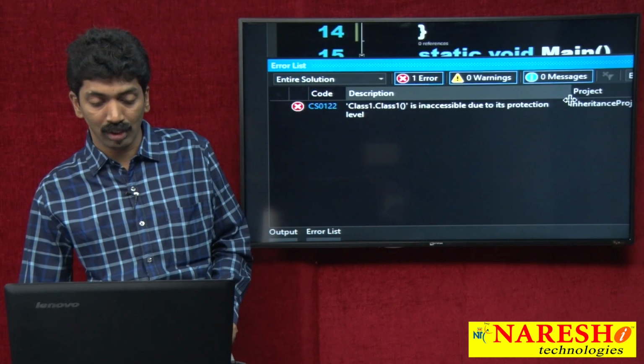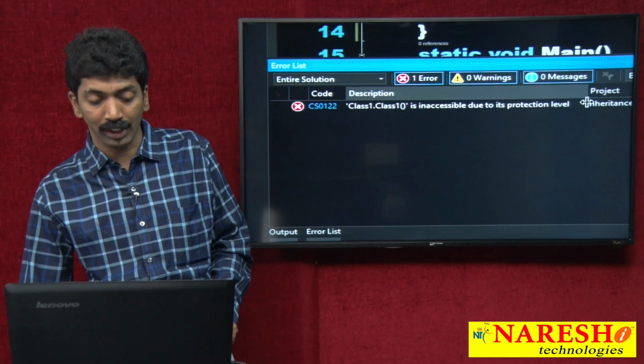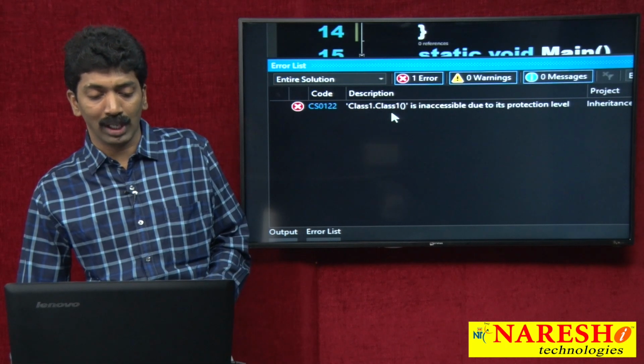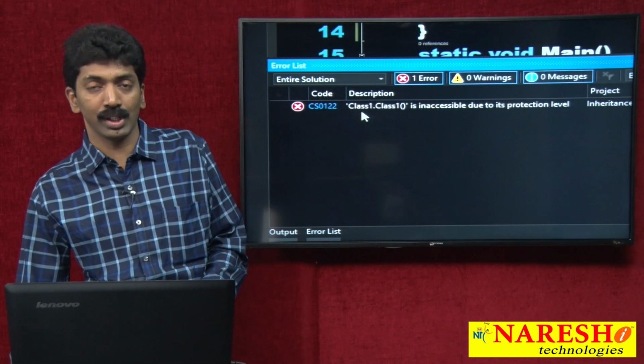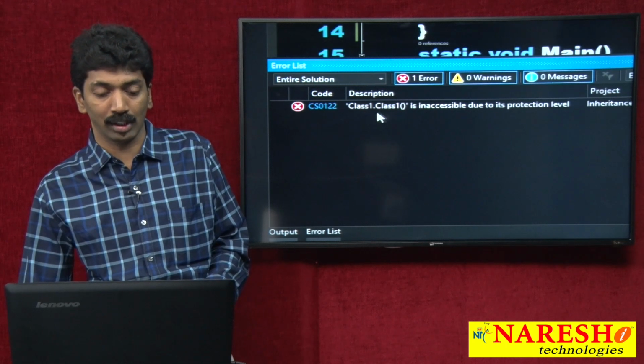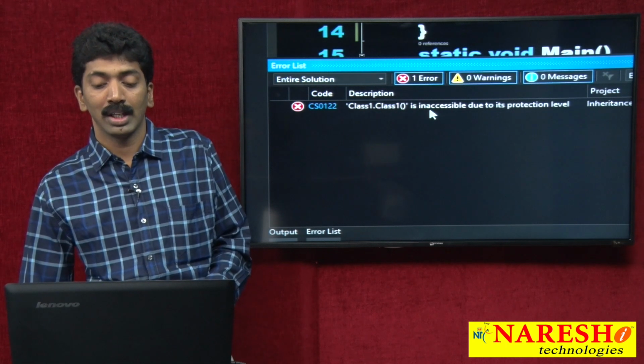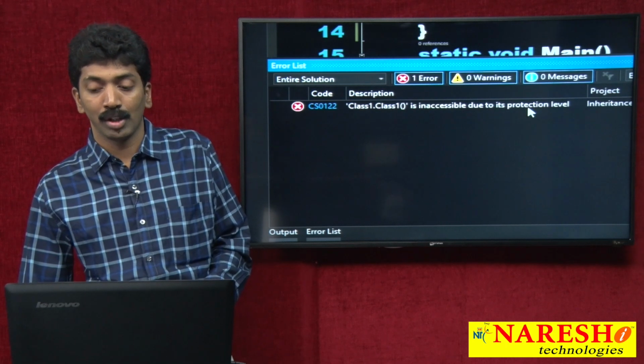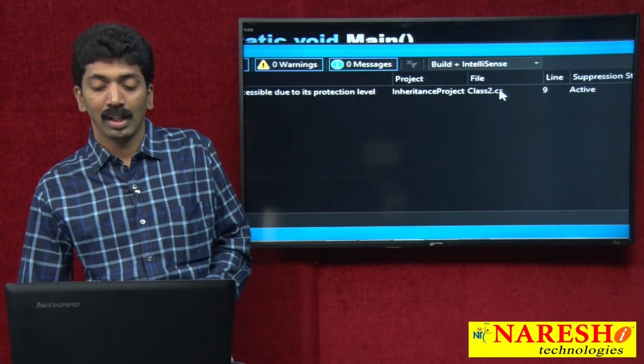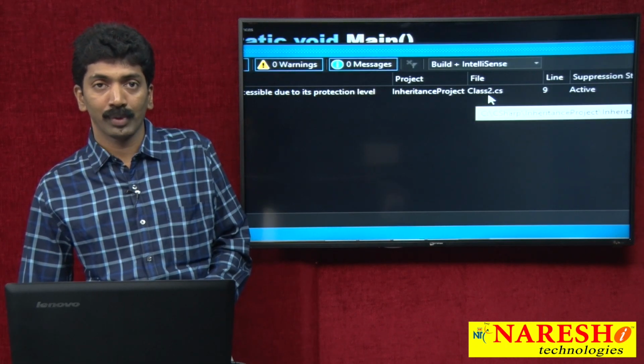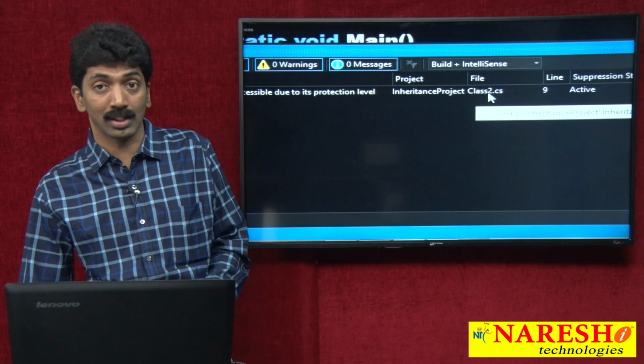Read the error message. What is it telling you? Class1.Class1. What is Class1.Class1? The first is the class name, the second is the constructor name. It is inaccessible due to its protection level. And the error occurred in class2.cs.